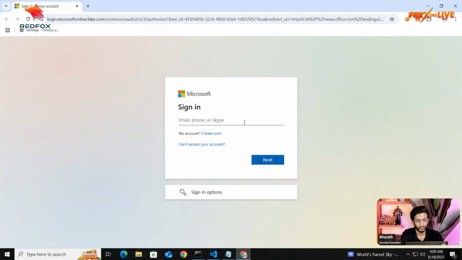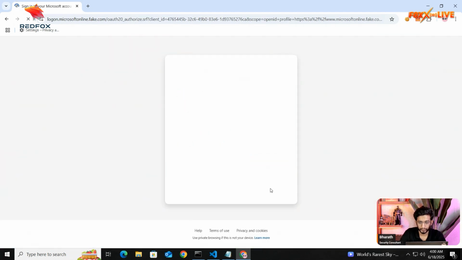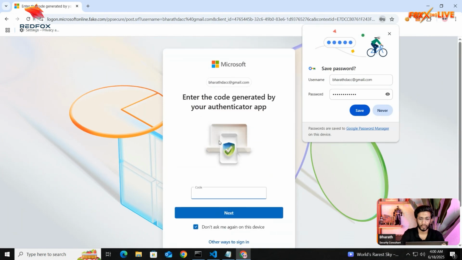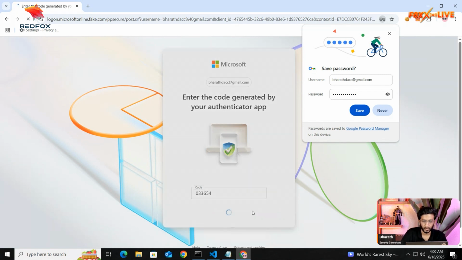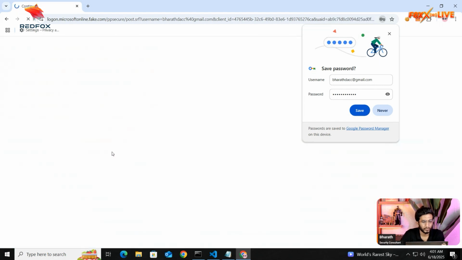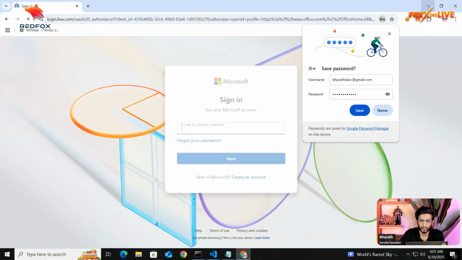Okay, let me enter my username here, gmail.com. Next, password, and the two-factor code, 033654. Sorry, 0 was not taken. Next. Yeah, authentication is complete.